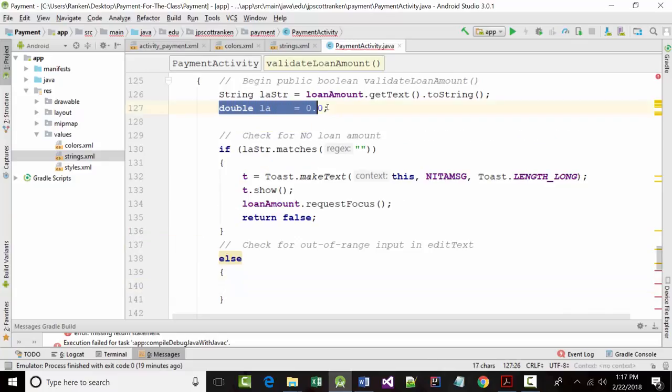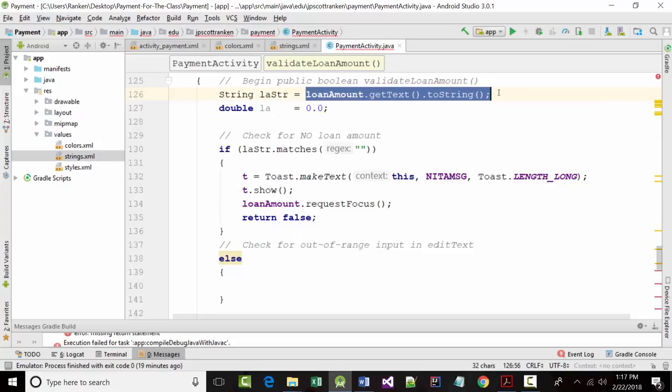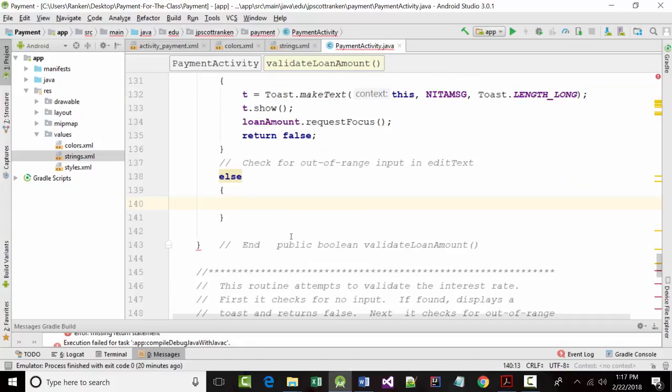Remember this loan amount? We set it equal to 0. Why did I set that equal to 0? Why didn't I set it equal to this? Because it might have been empty. And if it was empty and I tried setting an empty string to a double variable, it would fail. I didn't particularly want the program to fail. But now that I'm down to this point, I know that there's a number in there.